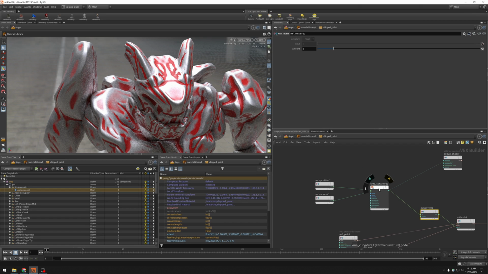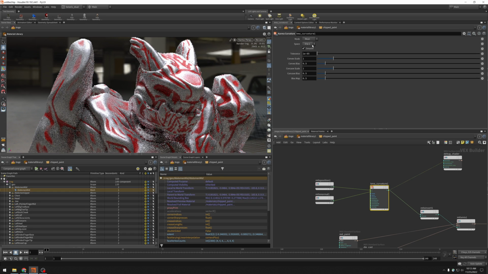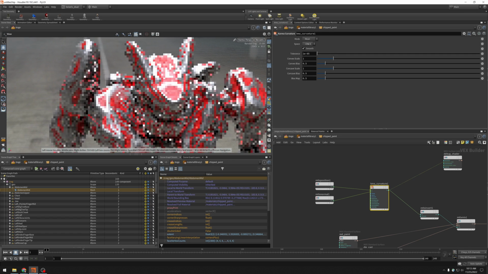So taking a look at the Karma curvature, its space is 0 to 1. 0 is concave areas, the cavities. 1 is the most convex areas, and then the flat areas are going to be 0.5. That's great and all, but I don't want to deal with the concave areas at all right now. If I change this space to -1 to 1, now the convex areas are still 1, but the concave areas are -1, and the flat areas are 0.